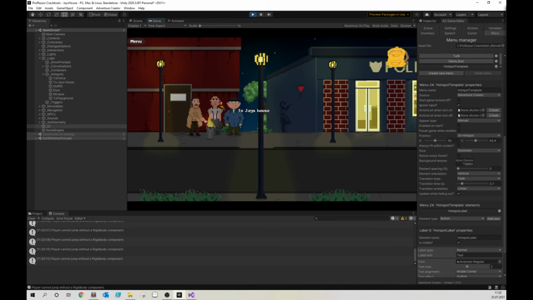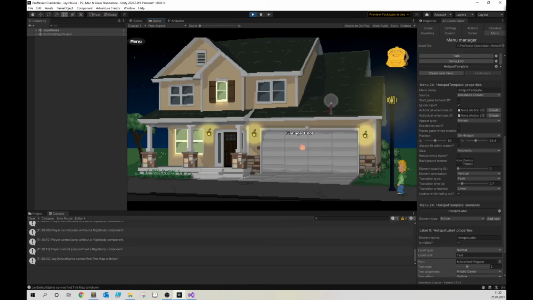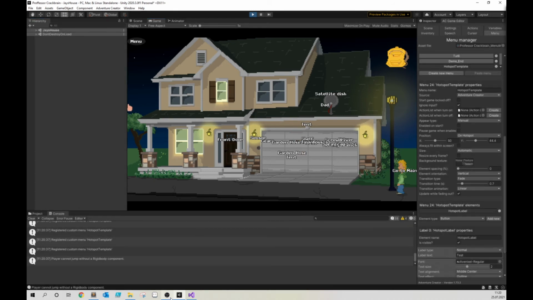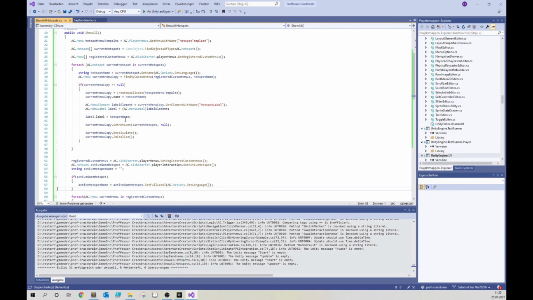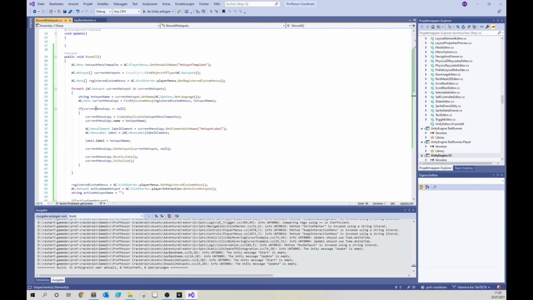So in this scene I have hidden hotspots actually behind the garage, but if I do it now, as you can see them all. So we have to check and show it only for hotspots that are on or turned on and not disabled. So that's the next thing that we have to fix. So we will not create this menu if the hotspot is not enabled.